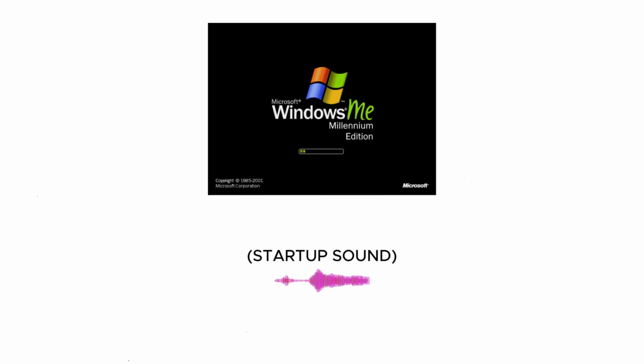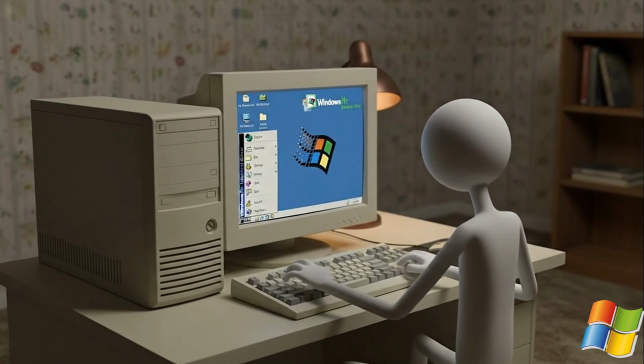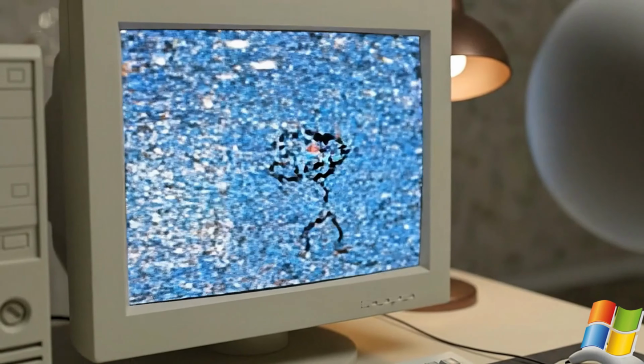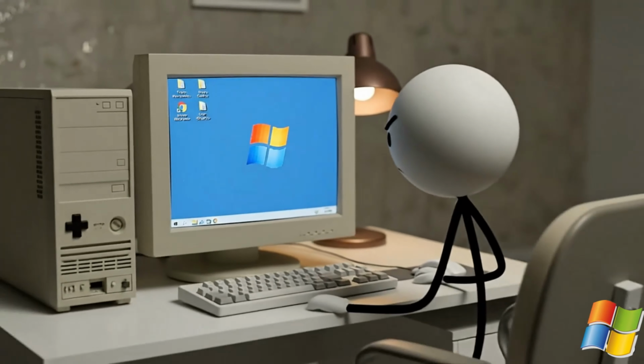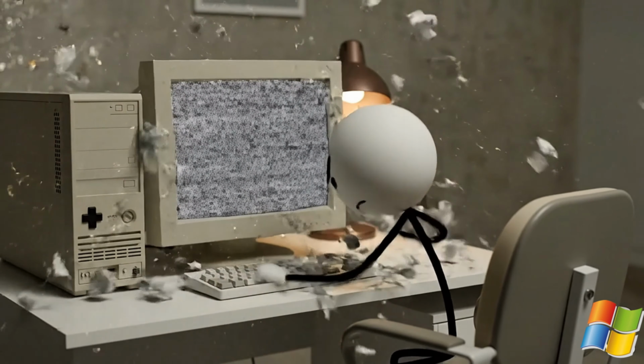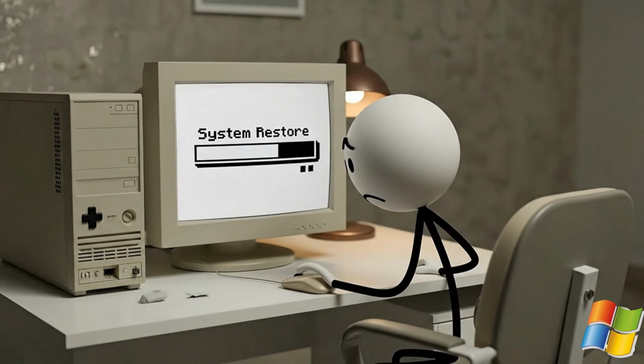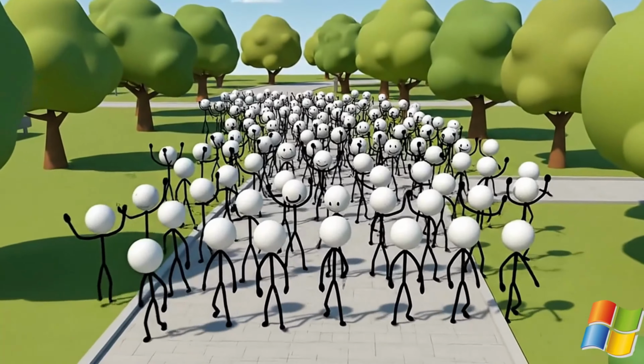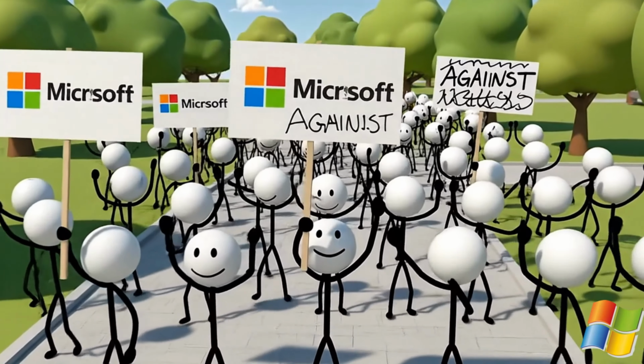Windows ME. Windows ME was made for home users, but it turned out very unstable. It crashed often, slowed down quickly, and many features did not work well. It introduced System Restore, but even that sometimes failed. Because of constant problems, people called it one of the worst Windows versions.